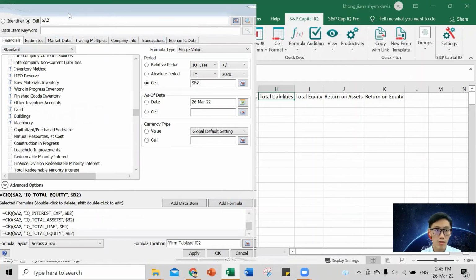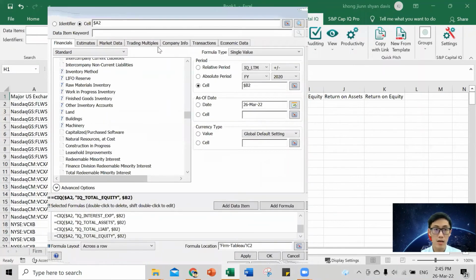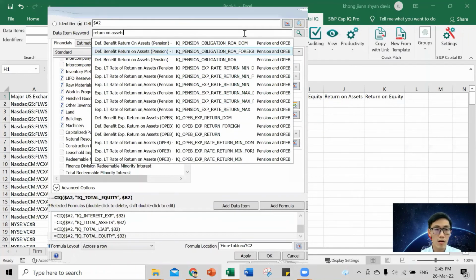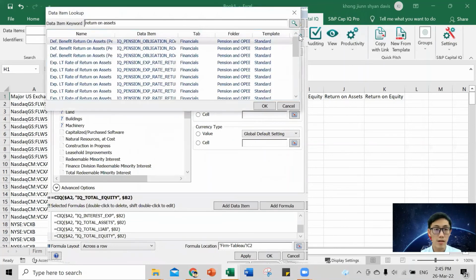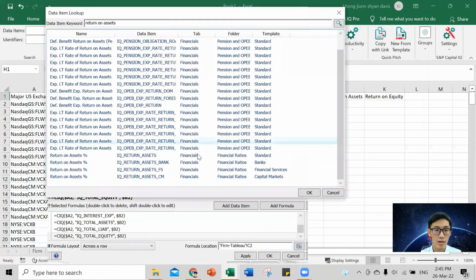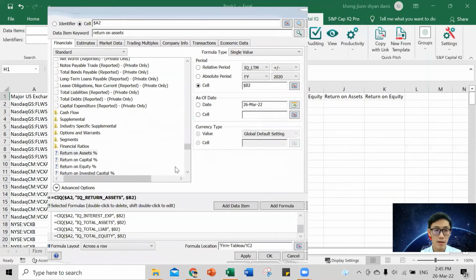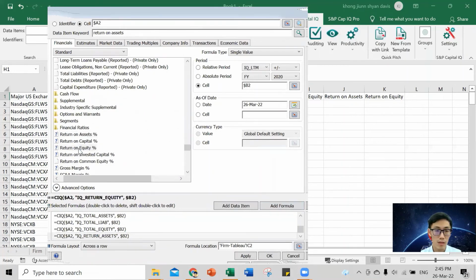So if you're not sure which folder return on asset is under, just use the data item keywords. Search for the return on asset. So we choose return on asset percentage. Click OK. And then click add formula, and here we have the return on equity percentage, and add formula.